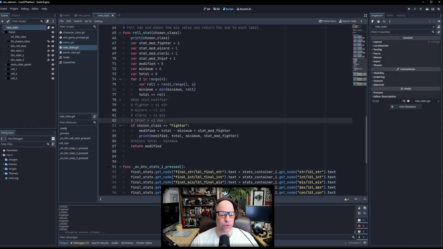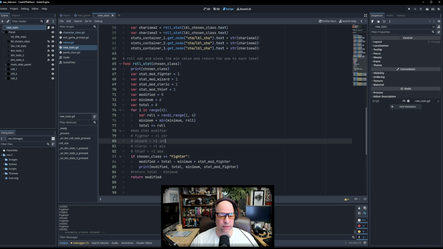So let's go to here. This logic is not functioning properly. Oh, I'm adding modified to... Okay. Let's go to the roll. So we're rolling here. It's getting 4. It's minusing the minimum, and then before we're doing the return, we're basically doing the class modifier.